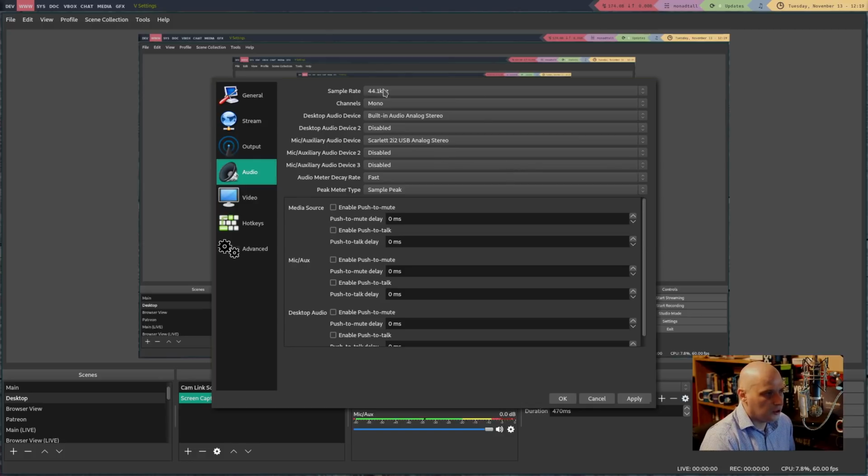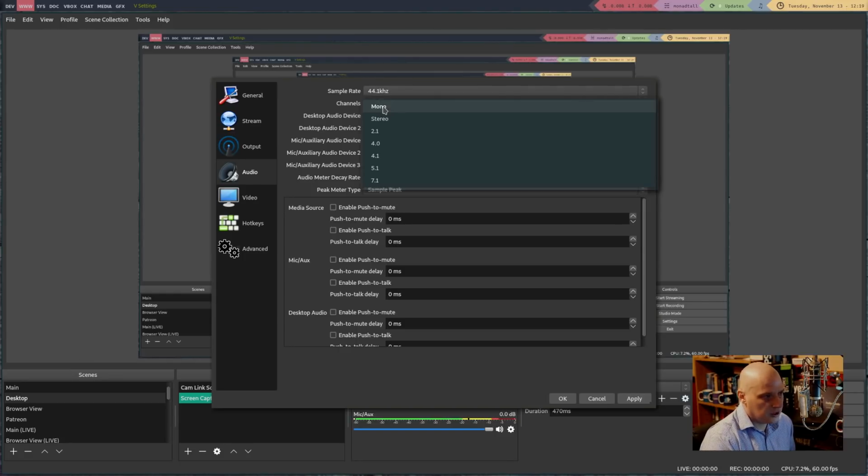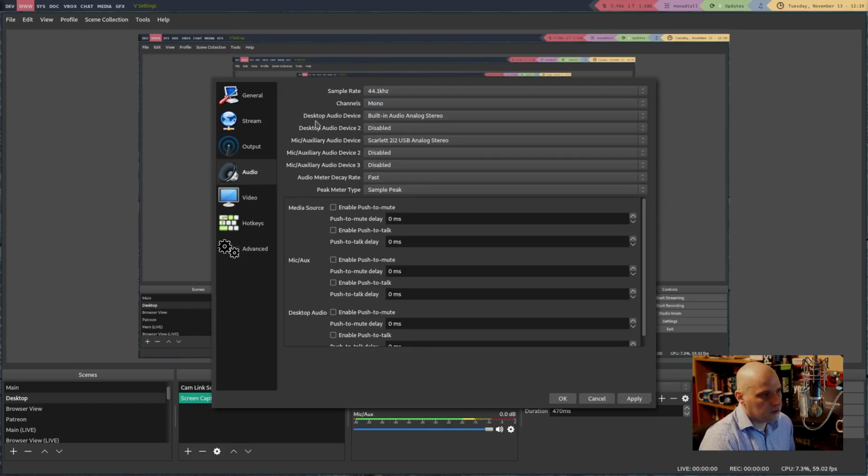In the audio tab, you can choose the sample rate. 44.1 and 48 seem to be pretty common for most equipment. Channels, there you have the options, usually of recording in mono, stereo, and then various other channel options. Desktop audio device, this would be what OBS is going to record as desktop audio. That would be like your system sounds. If I opened up a music player and started playing music, that's desktop audio. Or if I played a YouTube video and you guys hear the sound from that video, that's desktop audio.